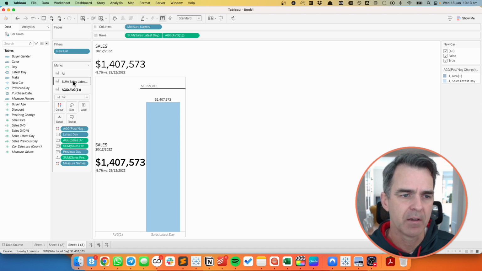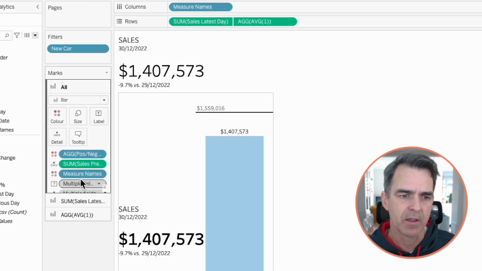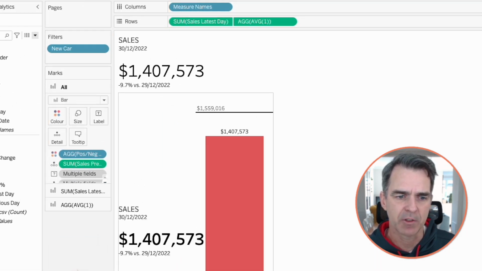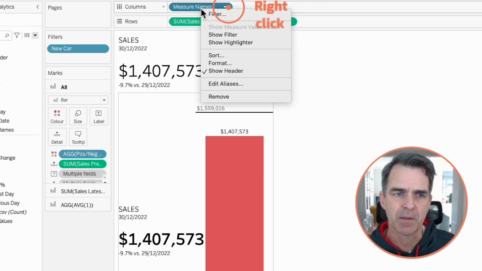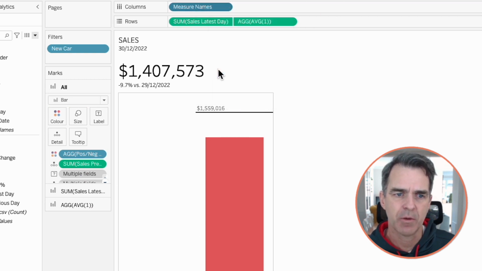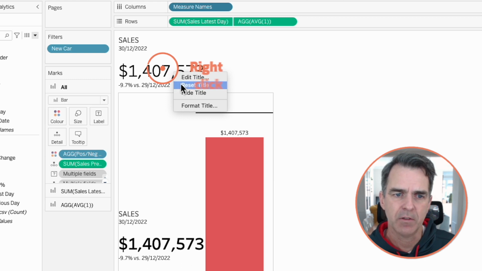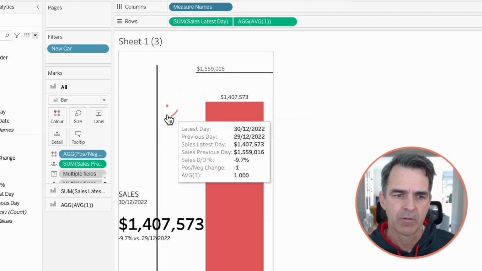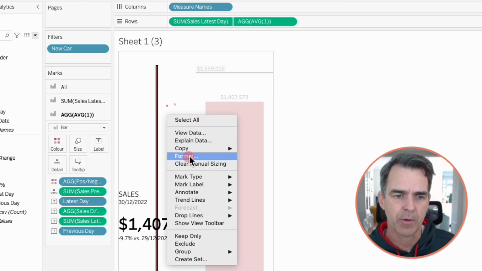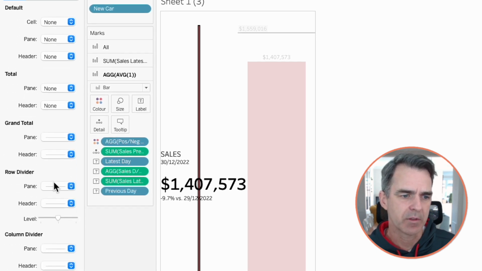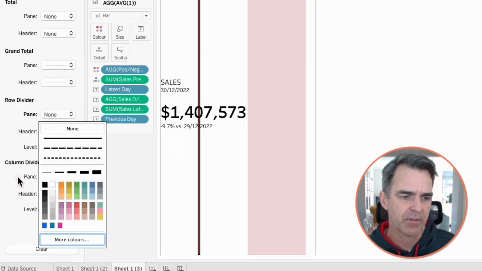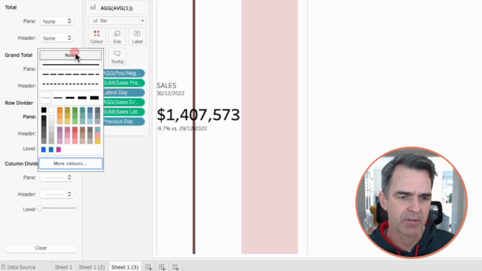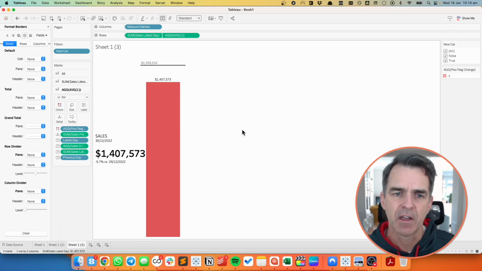Now notice that our bar is a light blue. It should be red. So go back to the All Marks card and remove Measure Names from the color shelf. Right-click on Measure Names on the columns and uncheck Show Header. Right-click on your title and choose Reset Title. Right-click in the view and choose Format. Go to the borders, turn your row dividers off, and turn your column dividers off. And there you have it. You now have a KPI next to the bar instead of above the bar.